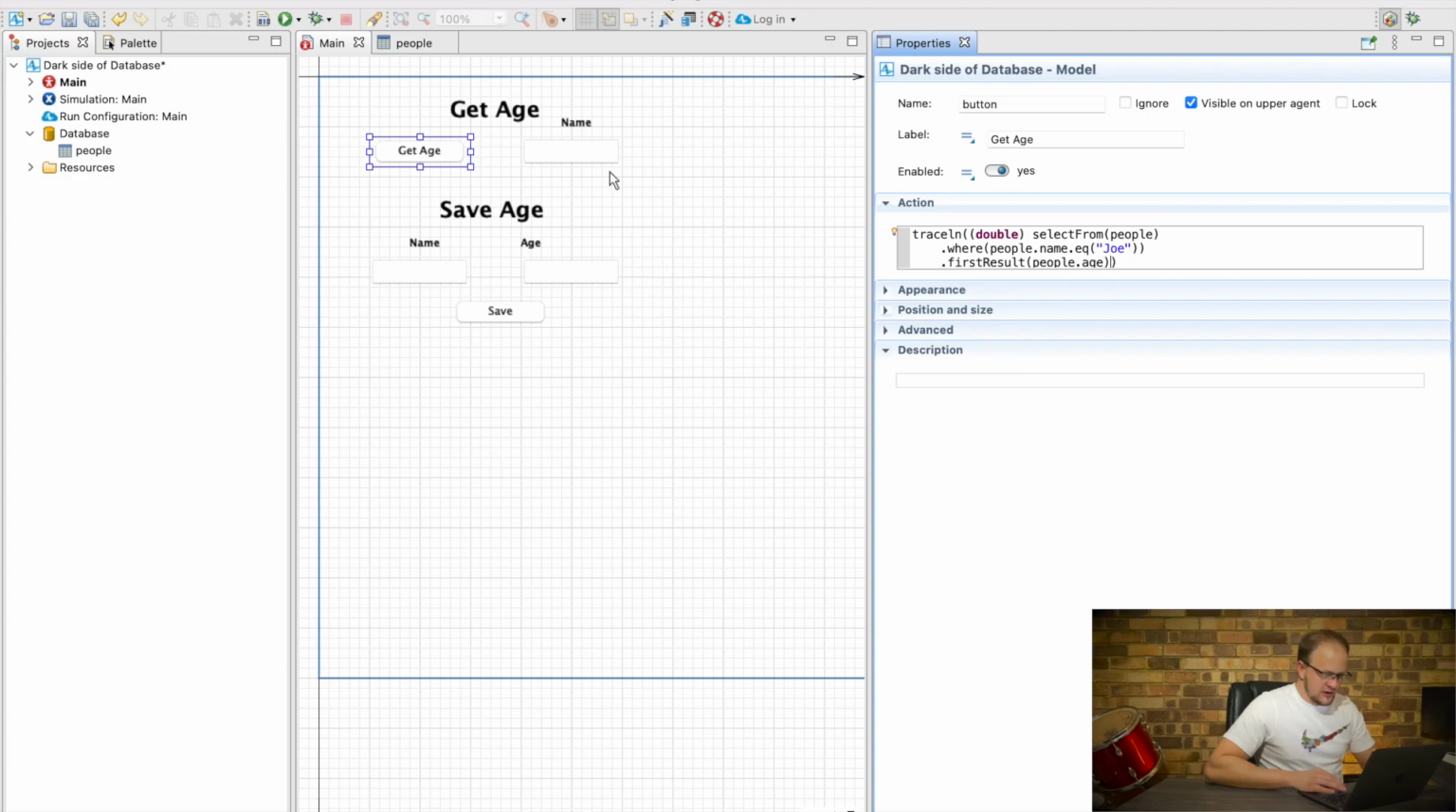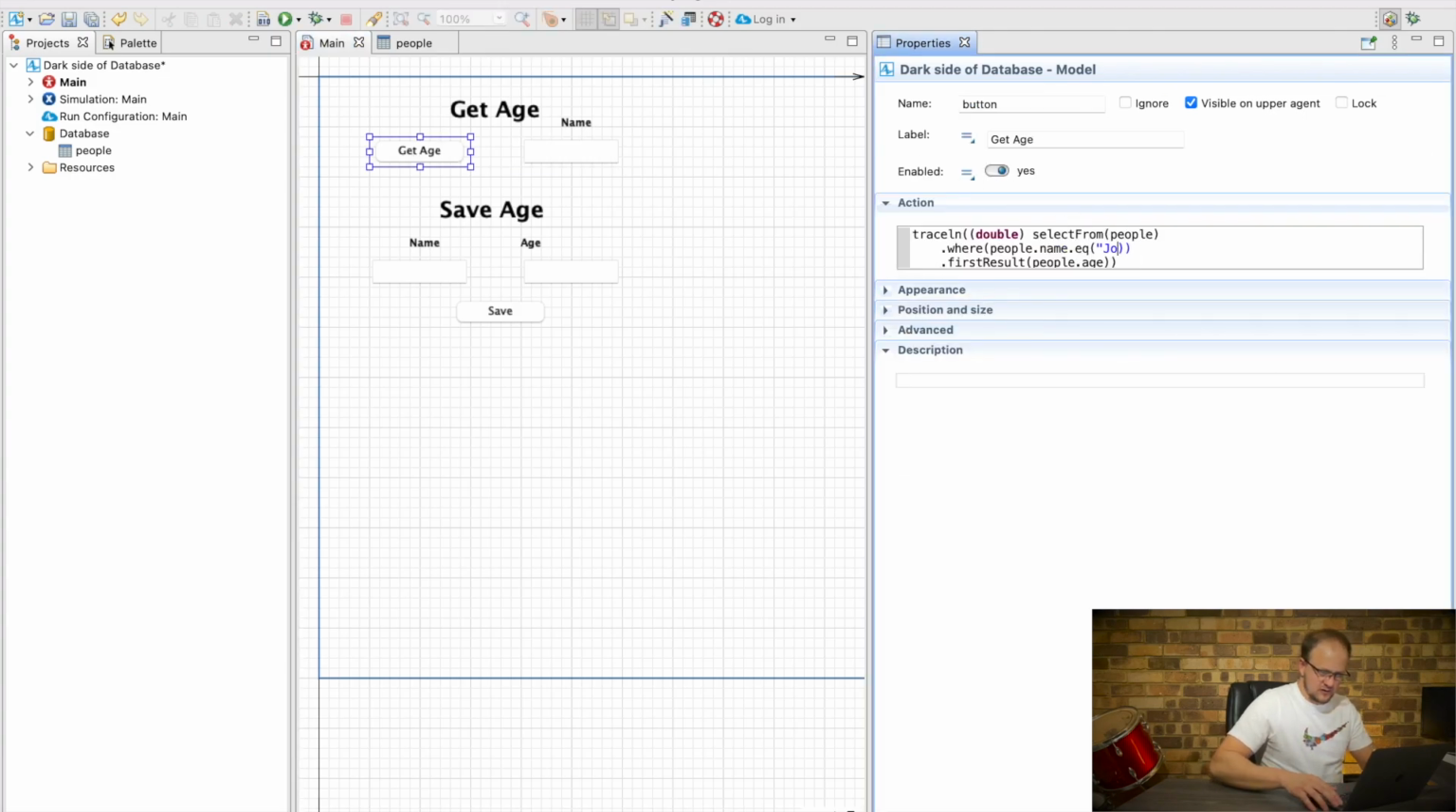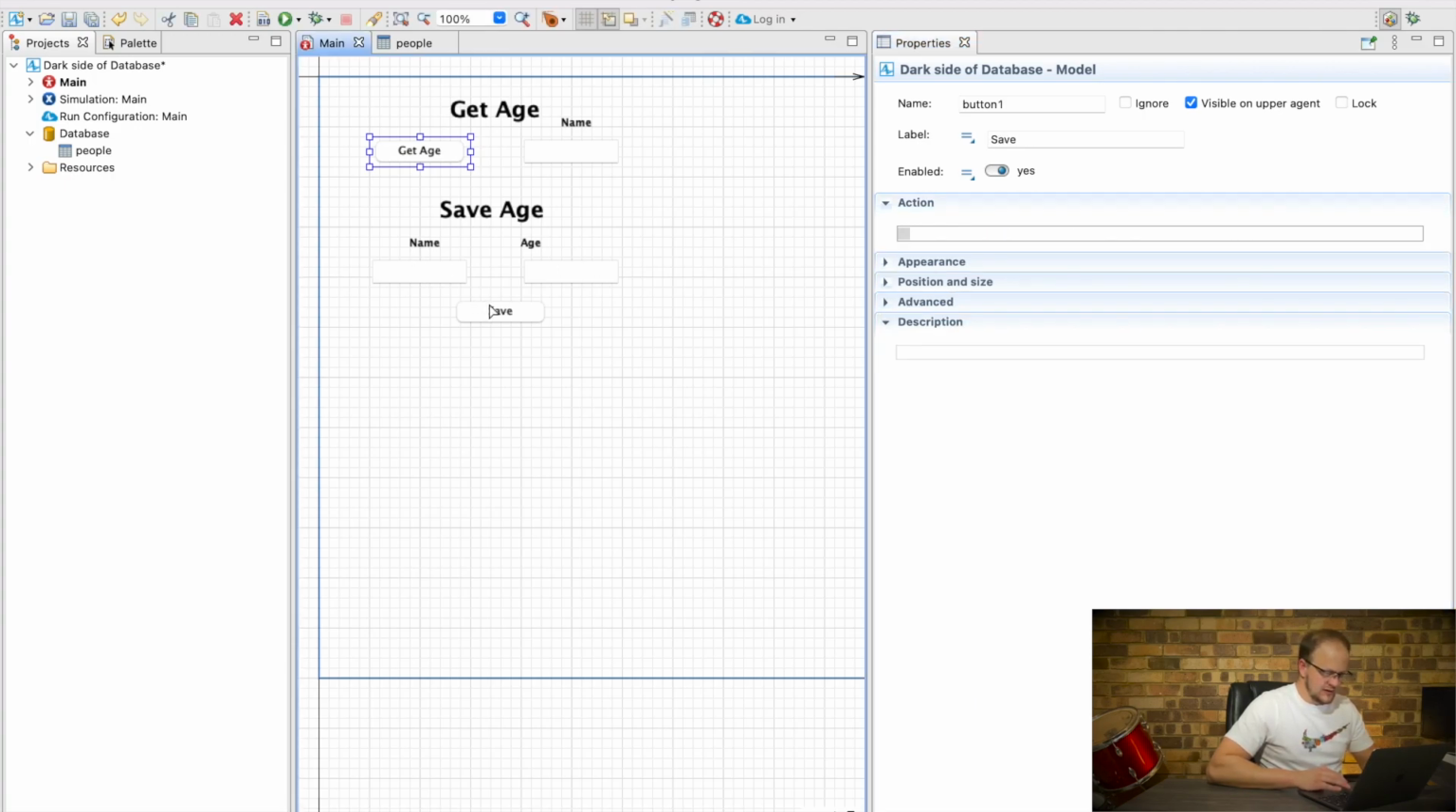Instead of Joe here, I actually want to use this edit box, right? So that we can get it from the user. Okay, dot getText. Okay, great, let's compile. It's working as expected. Then here I want to save a new value into the database.